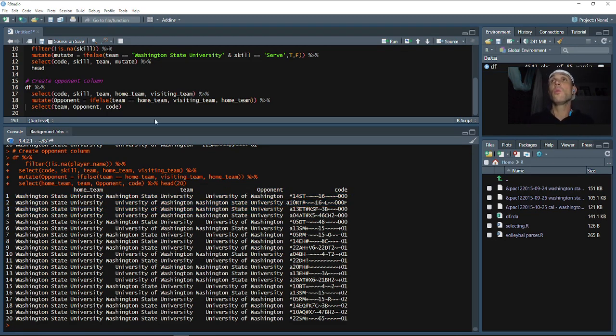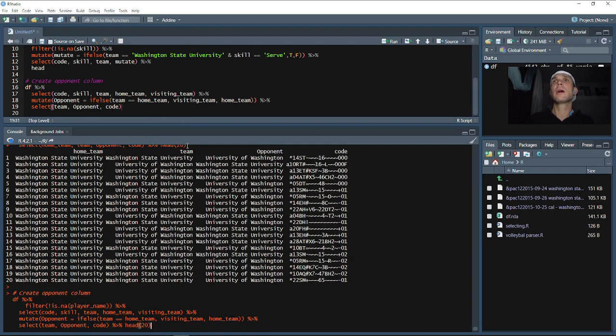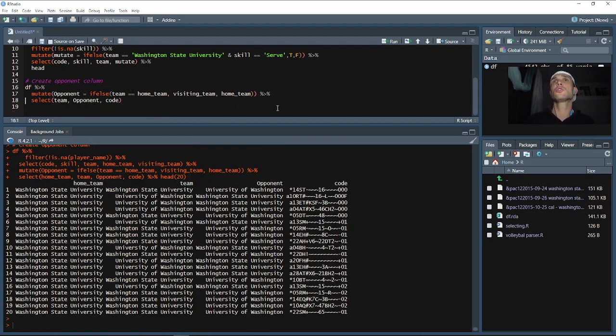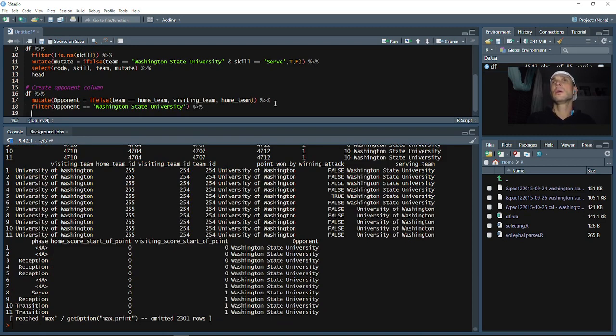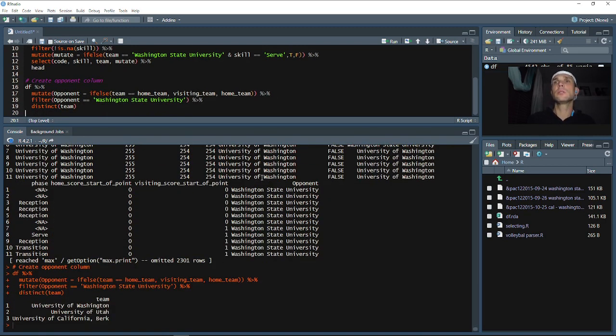And if we wanted, so let's take that. We can then, control D, control D. We have that. So let's say filter opponent equals Washington State University, distinct team. So now you can see Washington State University is not on the teams.